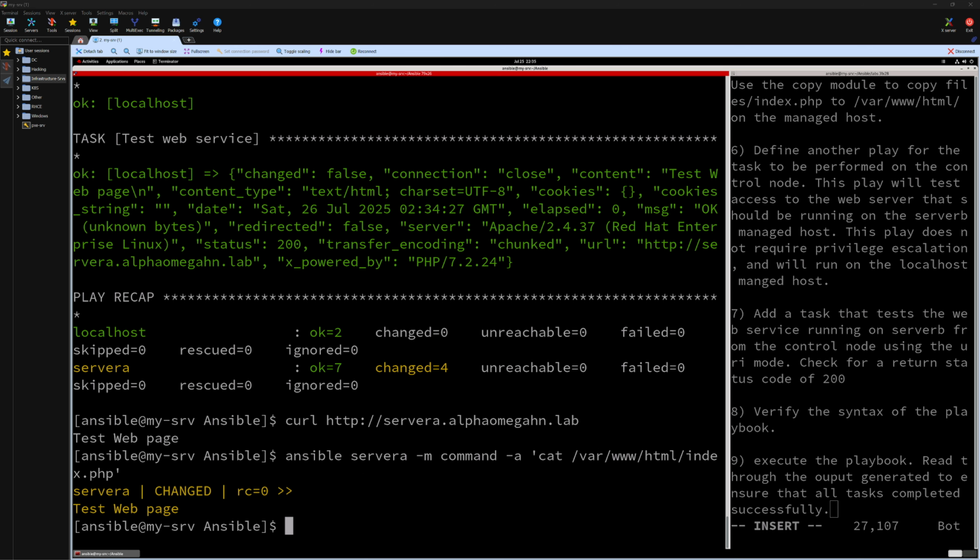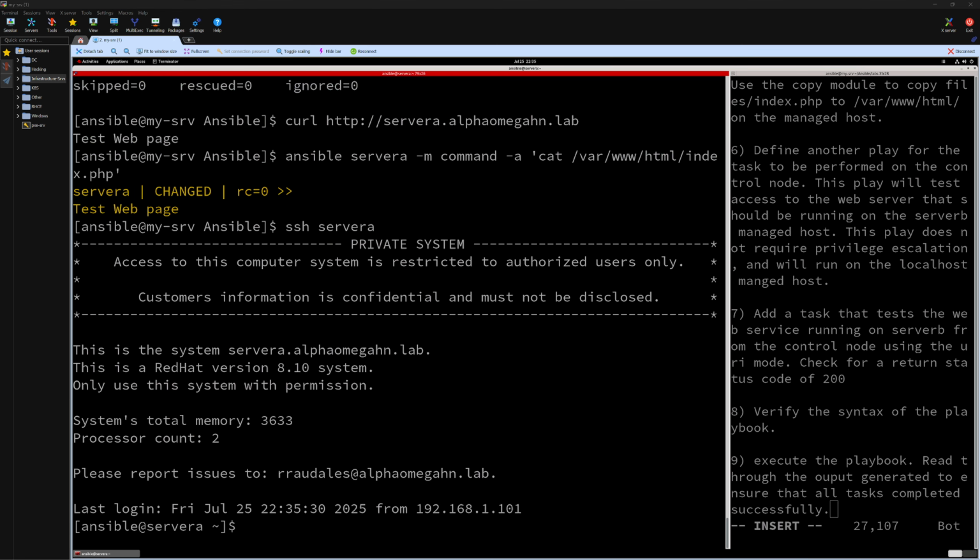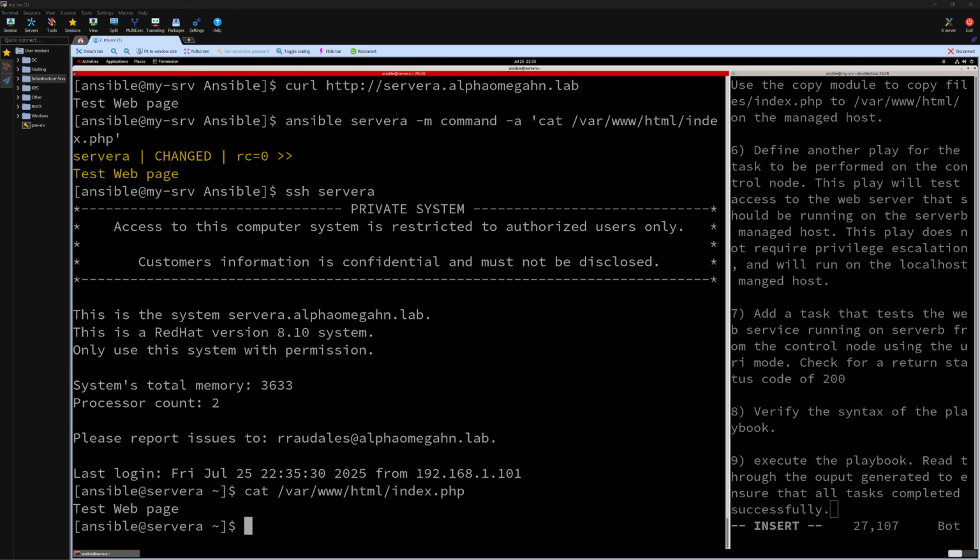And just to double check, we're going to SSH to server A, and we'll do the same thing, cat /var/www/html/index.php, and there it is.